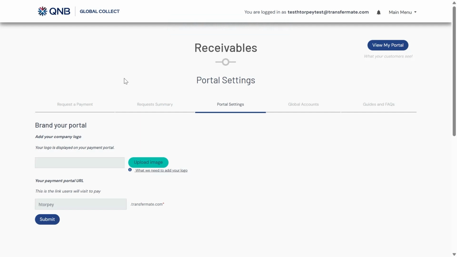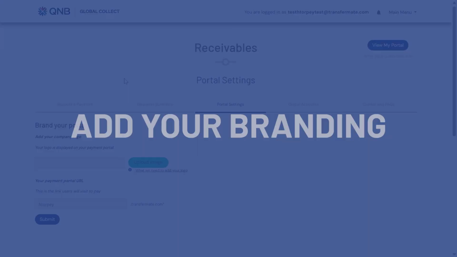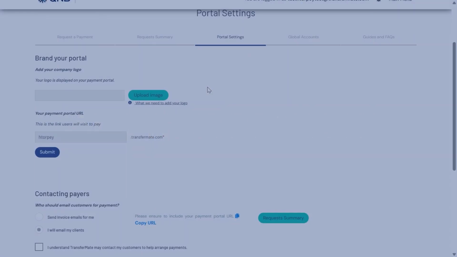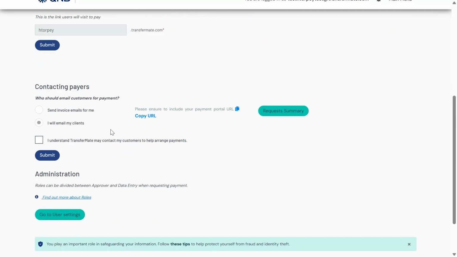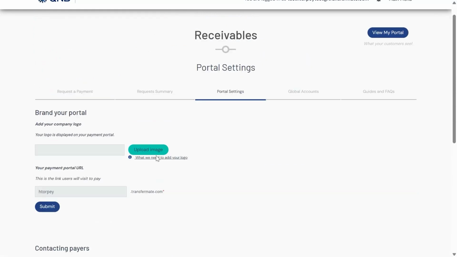Here, we'll guide you through the main features of the portal. Add your branding. When you first log in, you'll be asked to add your branding. Please add your logo, a unique URL, and whether you want to email clients or have TransferMate email your clients on your behalf.